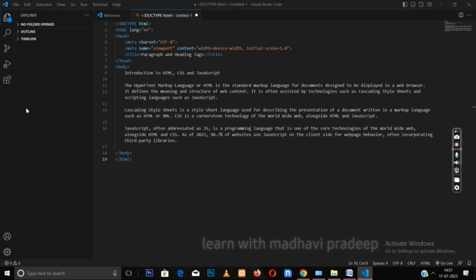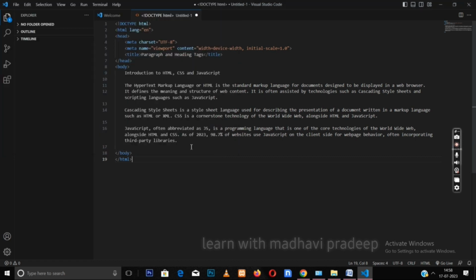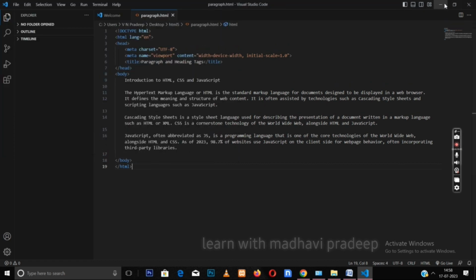First save this file. I'm going to save it inside the HTML5 folder on the desktop. I'm going to name it as paragraph.html. Click on save. Yeah, now it is saved.